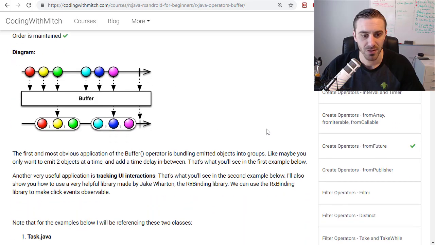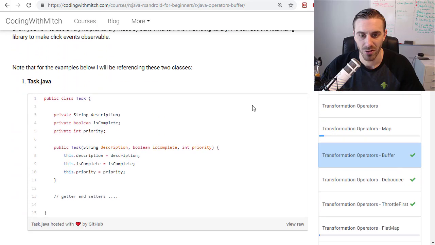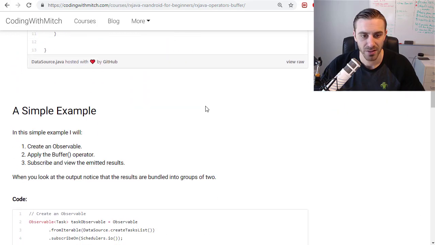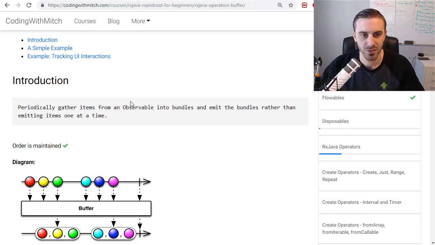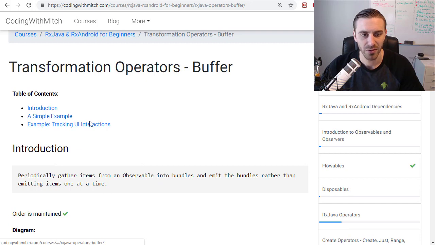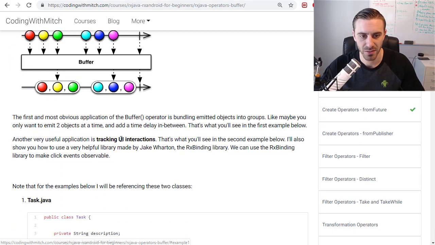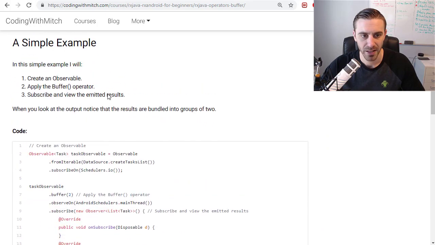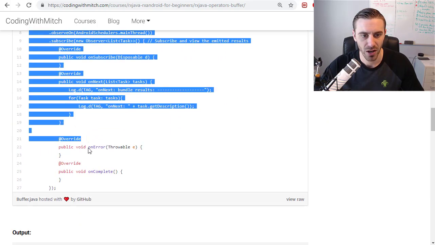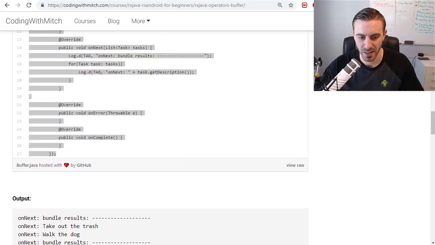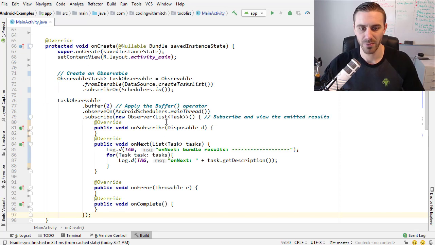So if we come down to the example that I wanted to look at here, I'm going to go through 2 examples. One is a simple example, and the second one is going to be tracking UI interactions using the buffer operator. I'm going to scroll down to the simple example and copy all of the code that's inside it, go to Android Studio, and paste that in.